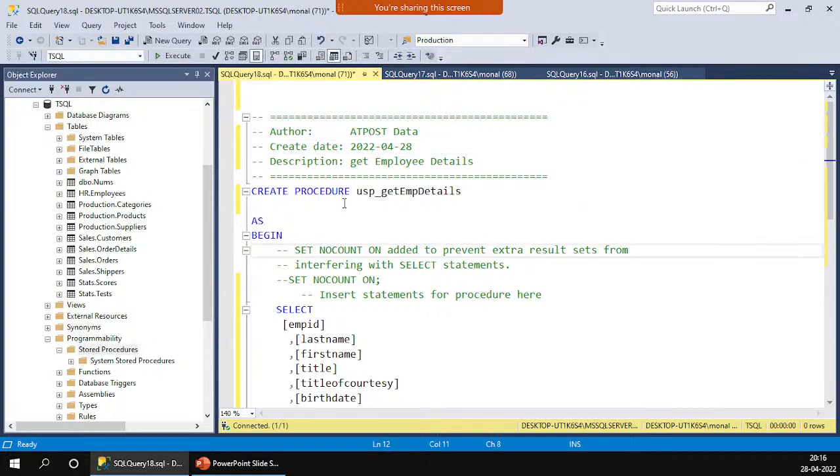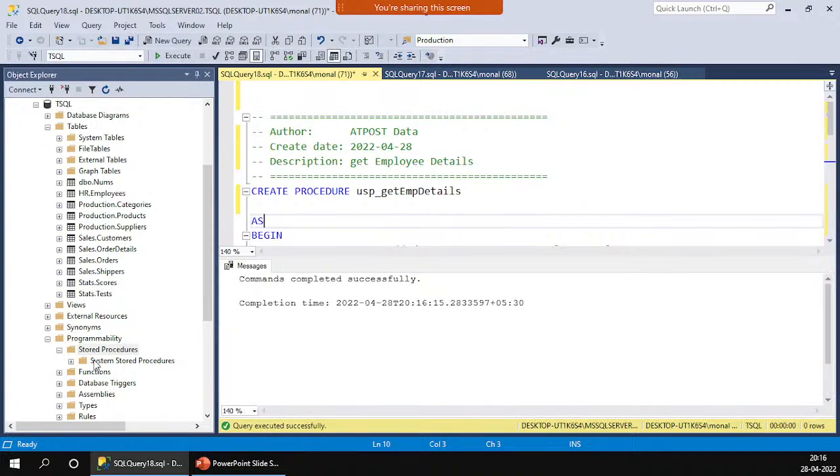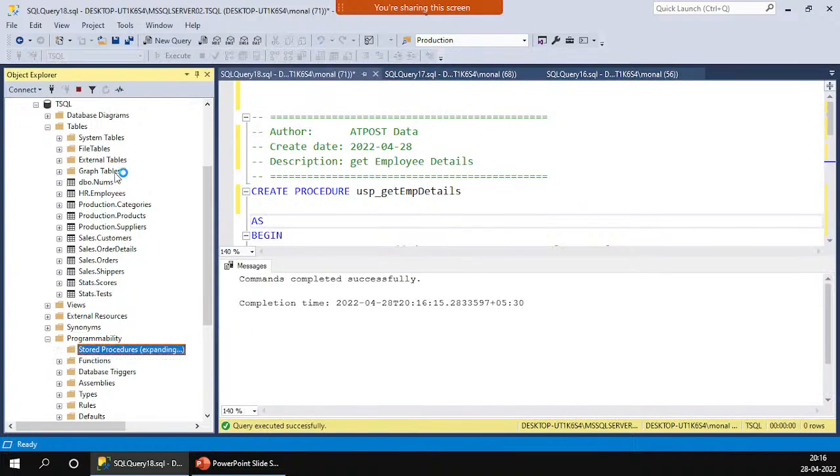So basically, it will create an object. It's similar to how we create a table, right? So basically, it will create an object called this stored procedure, an object called USP_GetEmployeeDetails. Let me execute this one. So I will refresh it. Now see, this is created.